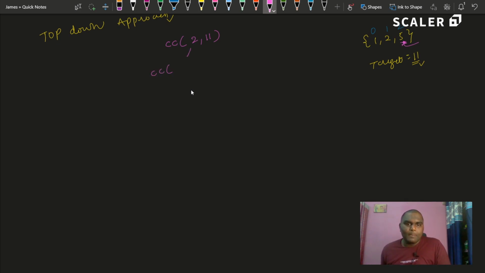So CC, and my remaining sum is going to be 6. I was searching for 11 initially and I have included a 5 in it, so I have reduced the target to 6, because 11 minus 5. Done. Now tell me, I can take it, but what if I don't wish to take it? I'm not interested in taking that 5. Yes, right? That's my choice.